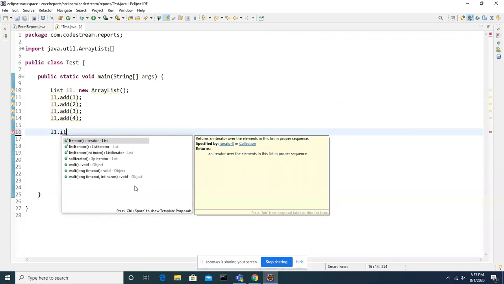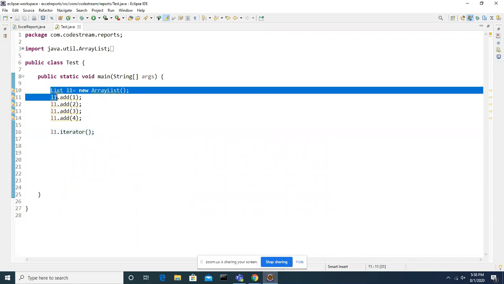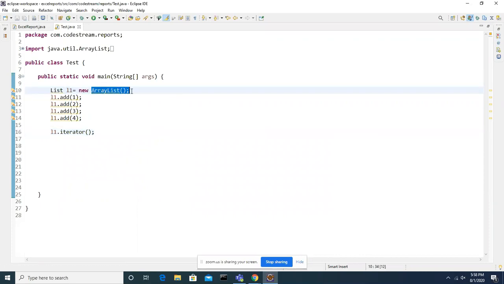The iterator method is already implemented in the List interface. Not implemented, so that is the declaration in List, but the implementation is done in ArrayList, right? The class. Method implementation means giving the body, but the declaration is in the List interface, and the implementation is in ArrayList. Am I right? Yes, sir.